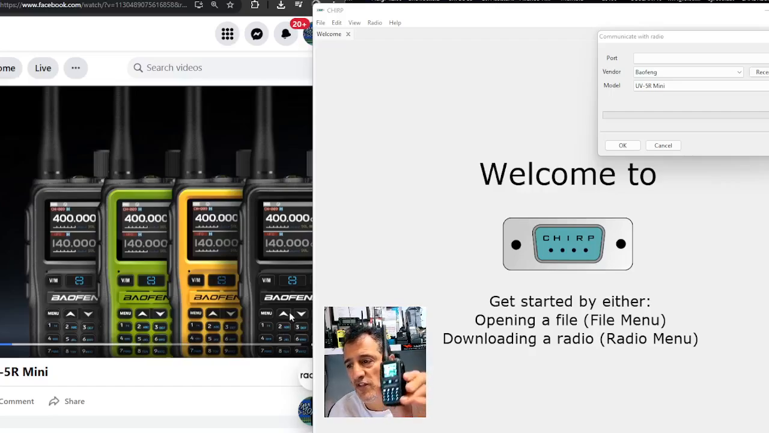M0FXB, just to let you know that the Baofeng UV-5R Mini that has the twin pin connector UV-5R cable is now available to program using Chirp. I'll put the link in the description.